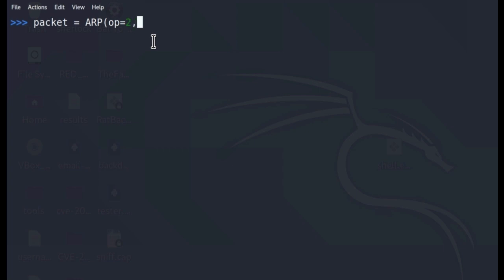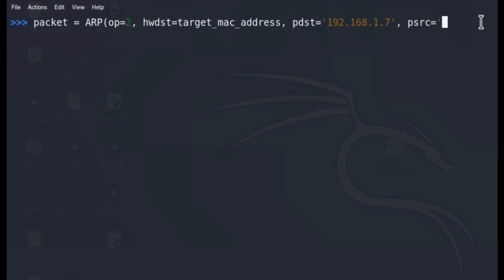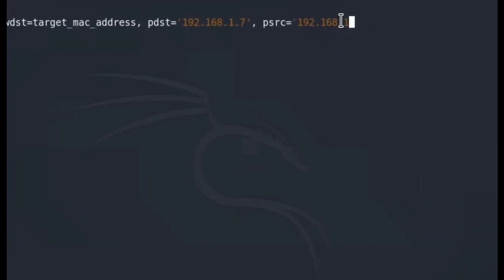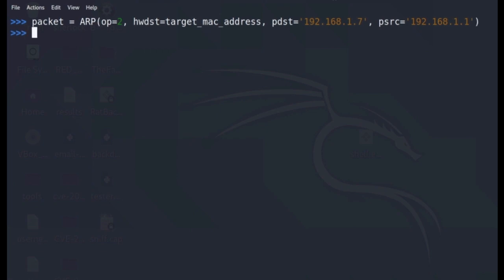Once we set the OP to be equal to 2, we must set the hardware destination to be equal to target_MAC_address. And from here, we are selecting 2 more fields, which are pdst, to be the IP address of our target. So this simply means that we are sending this packet to our target. And the last part is where we add the malicious thing. Here under the psrc, in a real packet, in real communication, we would specify right here the IP address of our Kali Linux machine. But in this case, we want to pretend that we are the router. So we're just going to specify the IP address of the router. And this right here is our malicious packet.